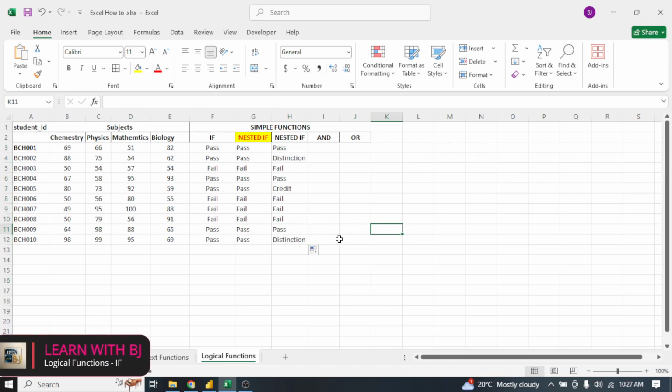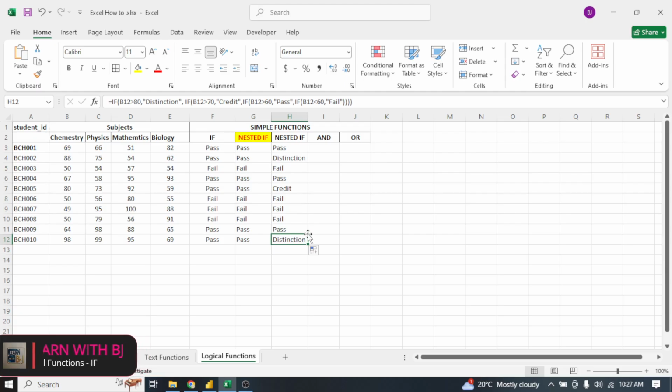So now when I drag this formula down, you will see we have different values. Here you can see we have pass, we have distinction, we have fail, we have pass, we have credit. You also have fail 3 times, we have pass, then you also have distinction. So this is why I was saying that the order of the logical tests that you are passing through your formula also matters. If you do it correctly, you get the correct answer. If you do it wrongly, you get the wrong answers.